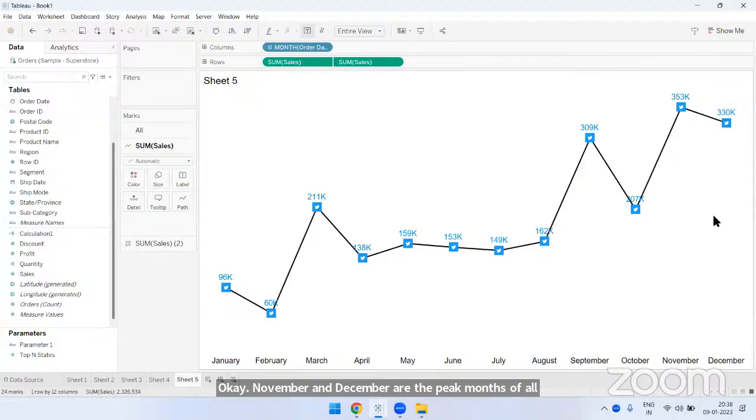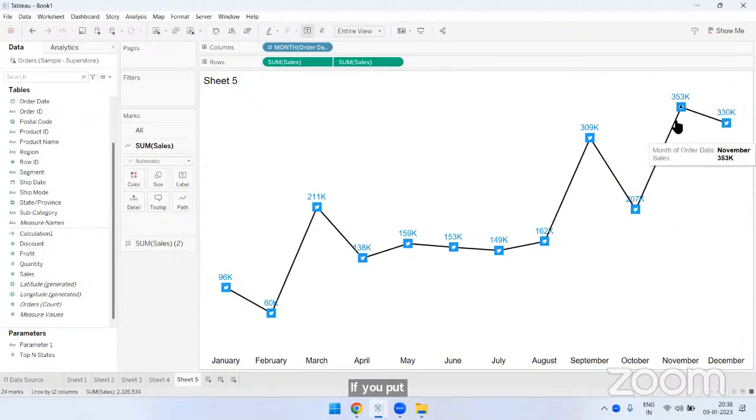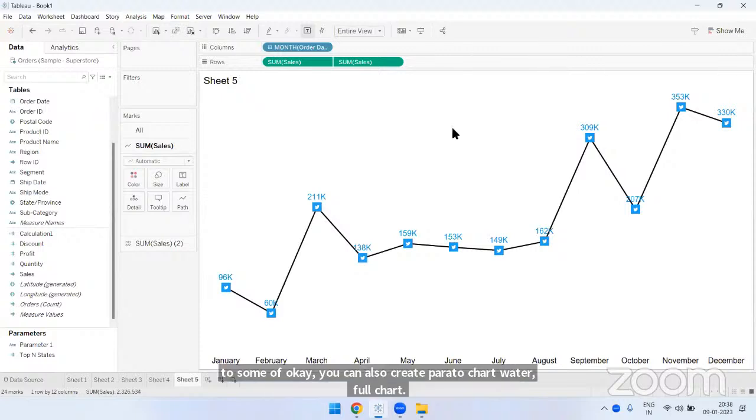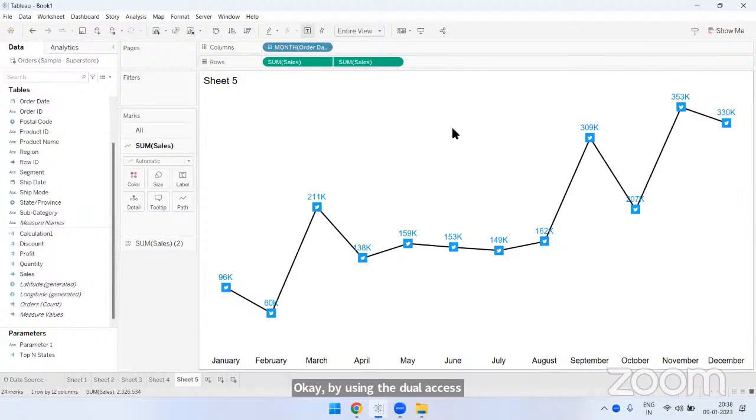This is my observation. I mean, after that, you have this, I think, September. Yeah. September of all the years, if you put together, it will be low. Surprisingly, October is less than September. But November and December have gained the momentum, and then they are showing the top two sum of sales. Okay. You can also create Pareto chart, waterfall chart, okay, by using the dual axis concept. So dual axis is one of the important topics. Okay.